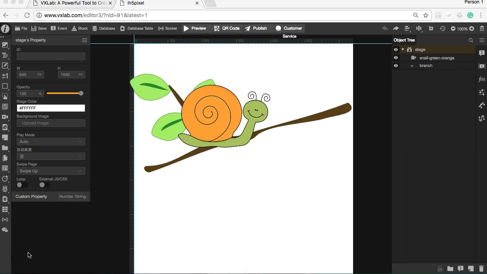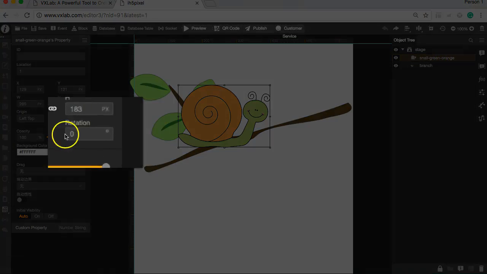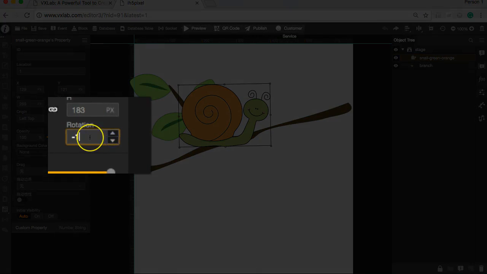Let's start with a simple example. Remember our friend the snail on the branch? Now let's make it move along the branch. Rotate the image of snail and let it line up with the branch.